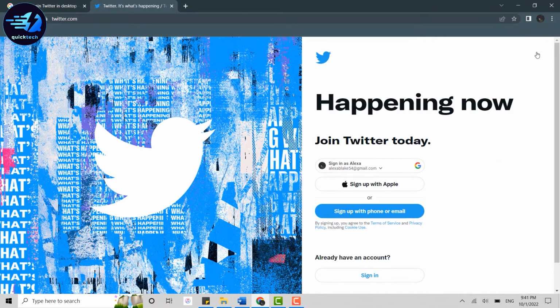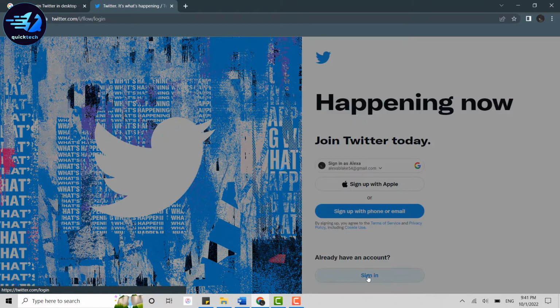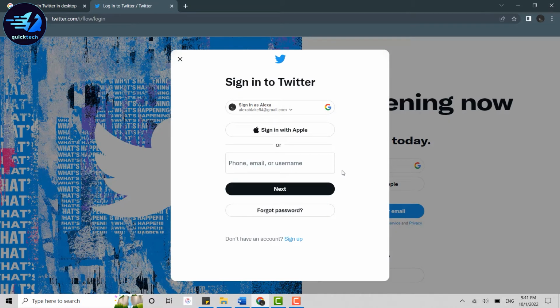Once you're at the official web page, you need to click on sign in. Now to sign in, you will have the Google option, Apple, and phone, email, or username option. So Apple and Google is a one-click logging process. If you tap on these, you will be logged in into your account with just one click. But here we're gonna go with the email process.